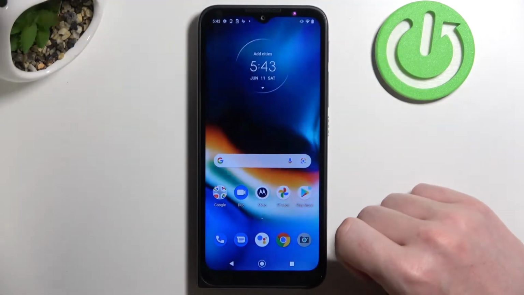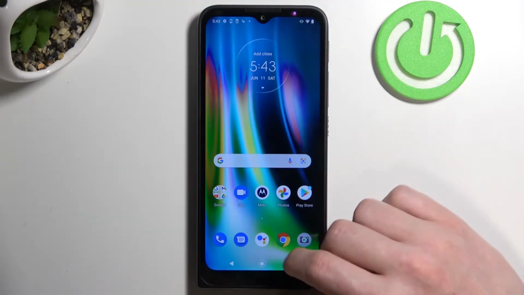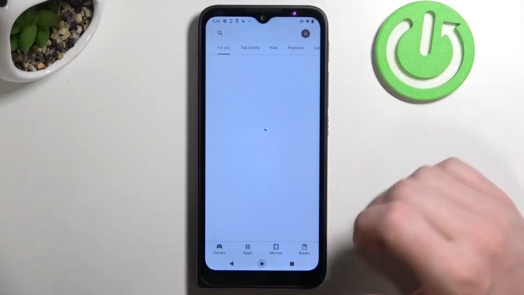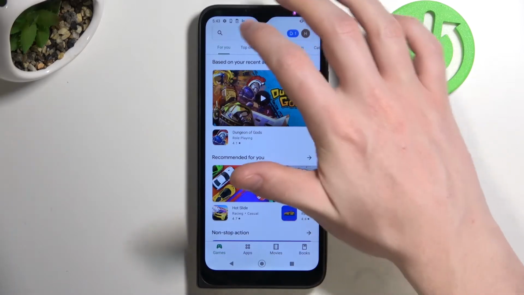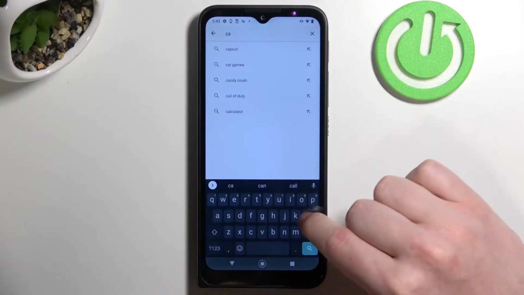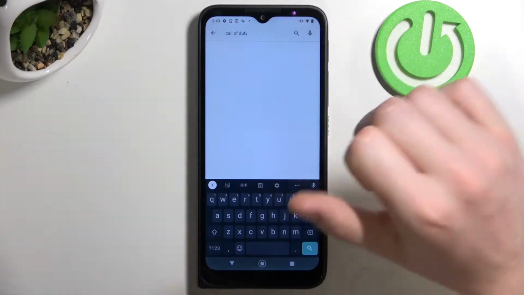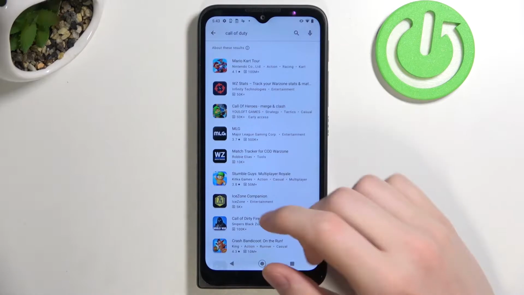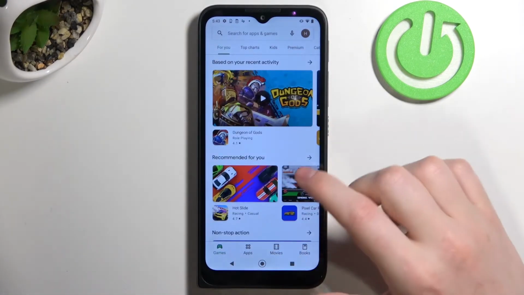Hello, in this video I'm gonna show you how to fix the problem when you want to install Call of Duty Mobile, but you can't seem to find it on your Google Play Store using MOTOROLA Defy. So in order to do this, click on the search button. Here we can try finding Call of Duty. But as you can see, there's no game that we're looking for right here, so let's fix that.